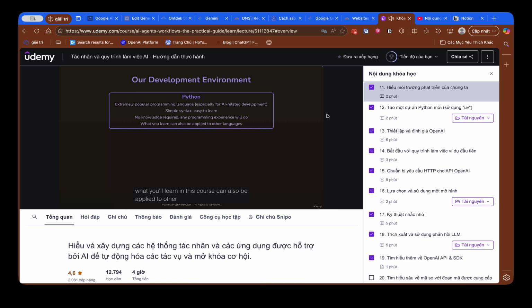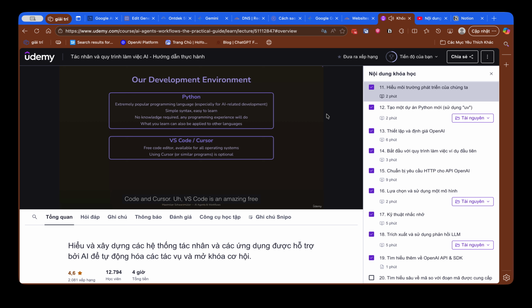And of course, what you'll learn in this course can also be applied to other languages because you can access all these models, proprietary and open, not just through Python, but in the end, through any language you want, because we're just going to send a bunch of HTTP requests to various APIs. Now, we'll also need a code editor, and for this course, I'll actually use VS Code and Cursor. VS Code is an amazing free code editor that's available for all operating systems.